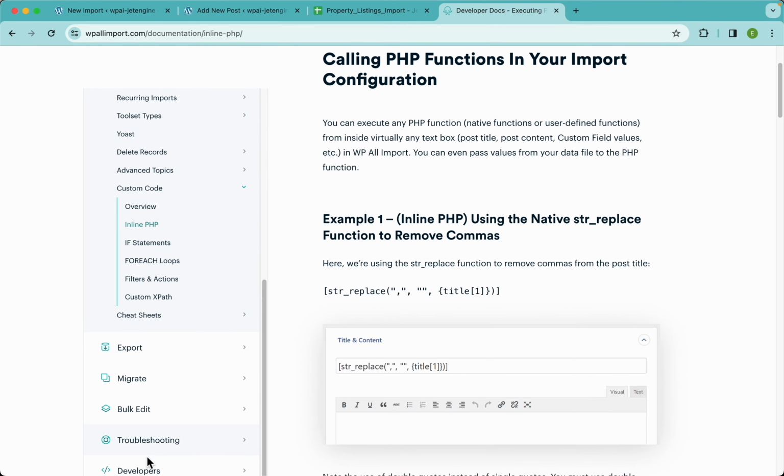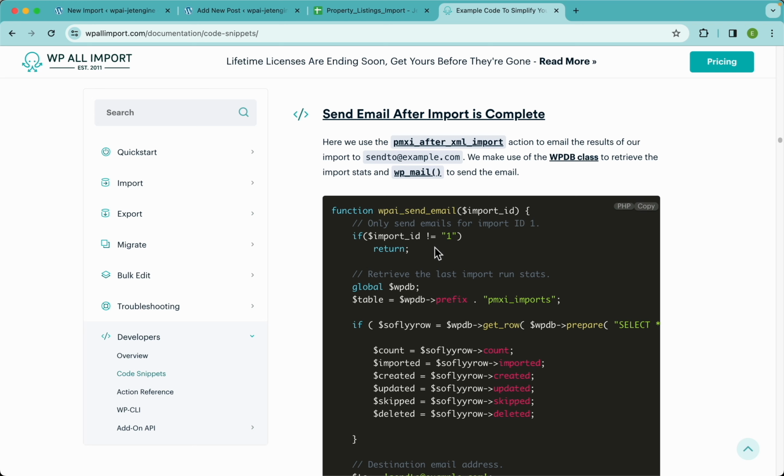For example, here in the developer section, right? You can go here to code snippets. And we have here a lot of cases. So for example, say you need to send an email after the import is complete, right? So here is a use case, which is very useful. So you click on it, and it will take you to a code snippet that you can just copy here and modify to use in your import, right? This is a great way to learn, guys.